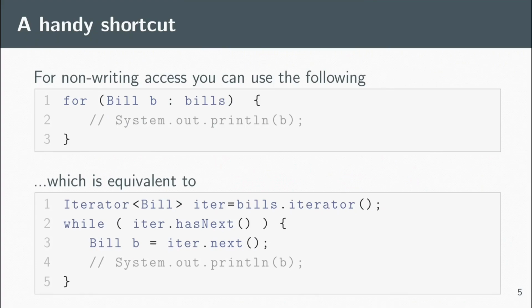Finally, a neat shortcut. If you don't actually need to access the iterator, if you don't need to write to the collection, you can use this alternative for syntax. In this case, for (Bill b : bills) allows you to iterate over all elements in this collection bills and calls the current one b. And that's completely equivalent to getting an iterator, iterating over it using a while loop, and calling the current element b. The nice thing is you can use the exact same syntax on arrays. So if bills was an array of Bills, then you can also use the same syntax to iterate over them.